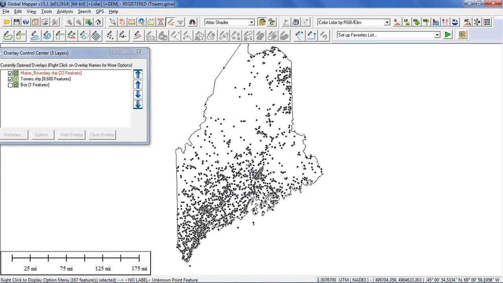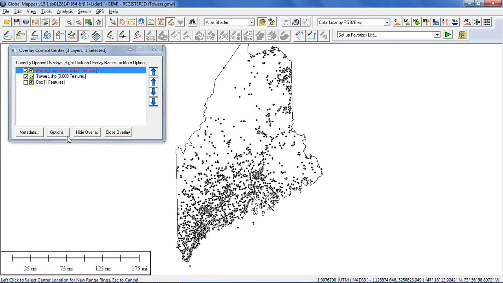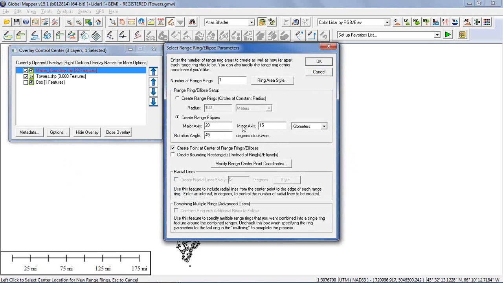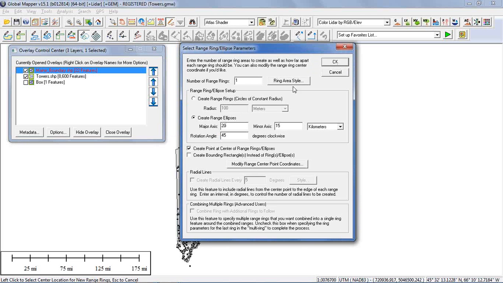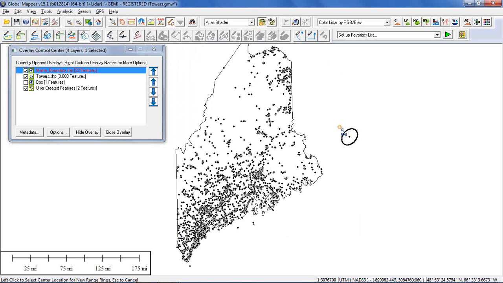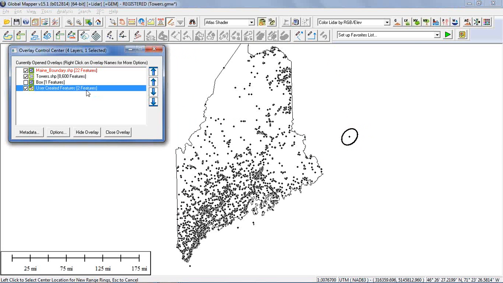We've also added another feature to the digitizer toolbar. It enables the user to create an ellipse, and you can define the major and minor axis length and rotation, and it's called the Create Range Ring option. And here you will see you can select your range ring and ellipse parameters. I'm just going to go with the default. And you'll see that you get a very nice and tidy ellipse as the result of using that tool.